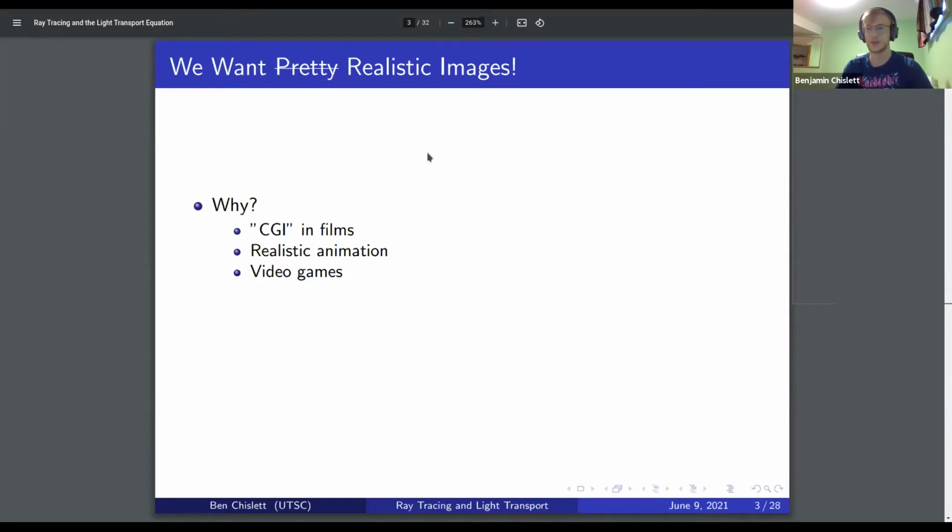And then of course video games. Just about every major video game these days is going for realistic graphics, and bringing that to real time has a whole other host of problems.